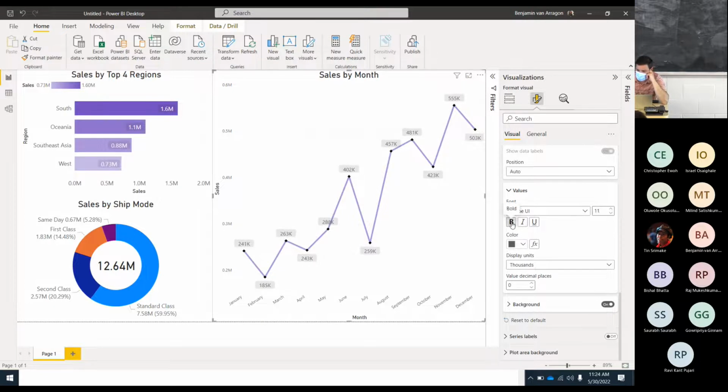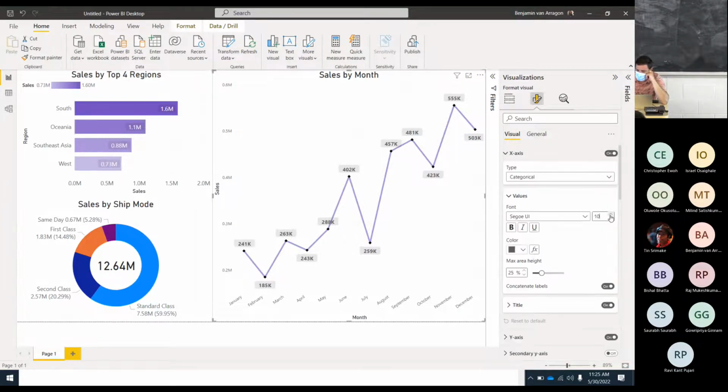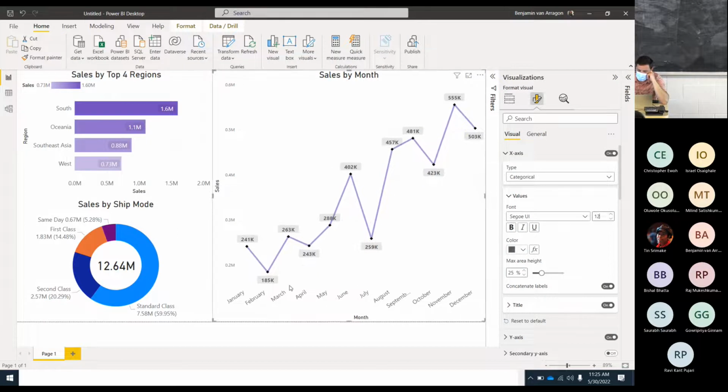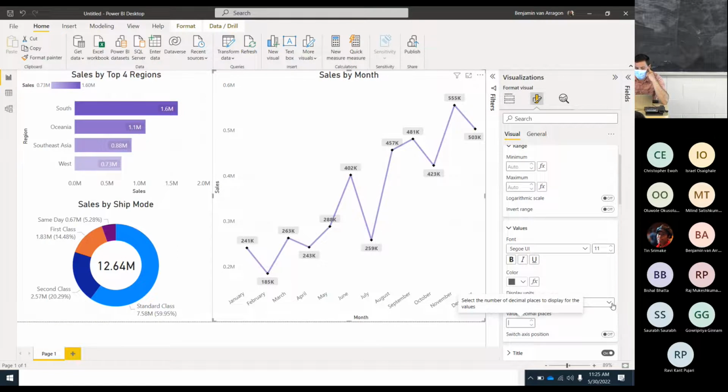You like it bolded? So we'll do bolded and we'll do a little bit bigger numbers. And then also our X and Y axis, we can make those a little bit bigger too. So now just September's getting cut off, so we got to be careful. I think 11 is pretty good. And then for our Y-axis values, there we go. And maybe if we're doing these in hundreds of thousands, then these should also be in hundreds of thousands. So we'll do thousands. There we go. Okay.